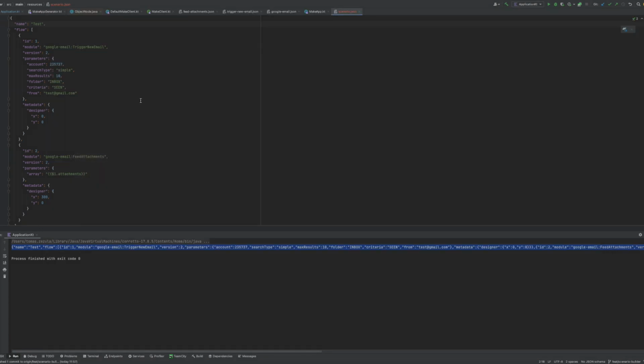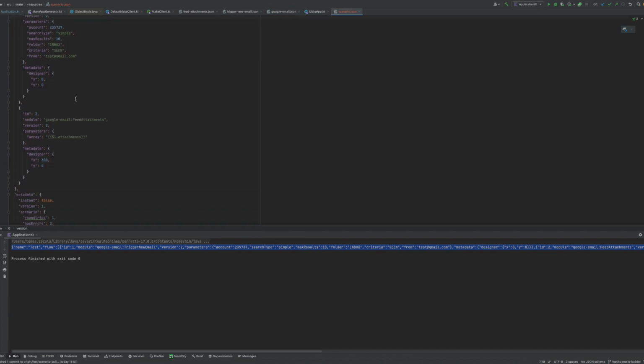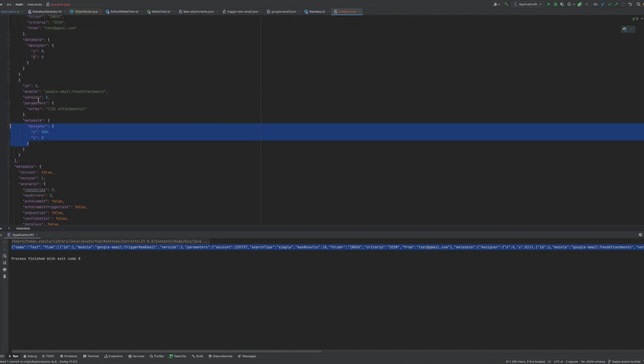Similarly here, again, I start with a trigger and give it some parameters, so a reference to my Google account, then the way I wish to search, how many results I want to look at in one go, which folder to check, etc. And this trigger is connected to the attachment iterator that then automatically knows which field to look at, and it's positioned on the canvas in a certain way.